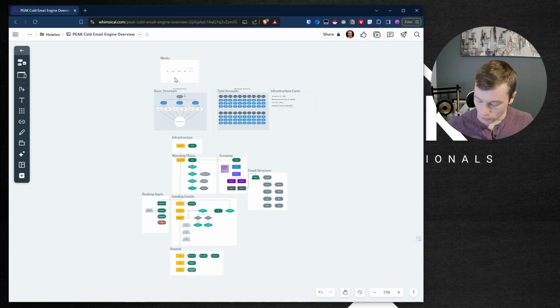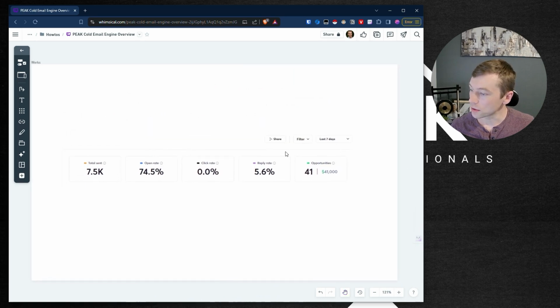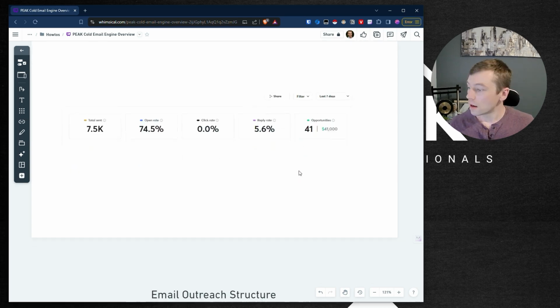So here is the overall idea. We're covering everything. And the reason I'm confident in this system is because it works. If you look at these numbers in the last 7 days alone, for this one account, we've sent 7,500 emails and we've generated 41 opportunities. All right, so we're going to start off here.